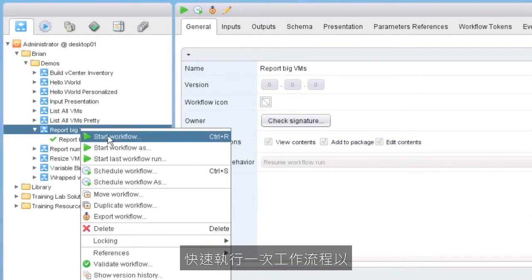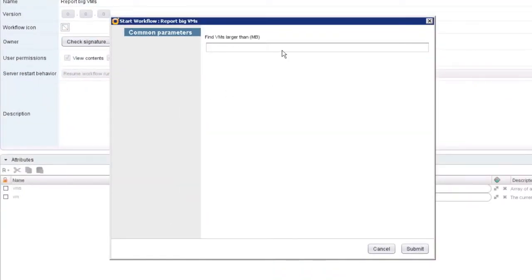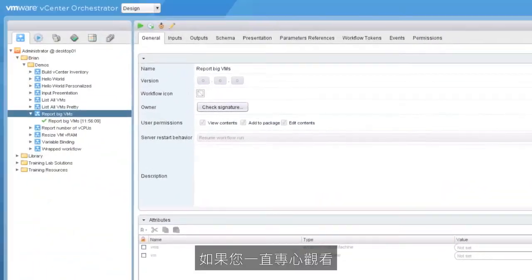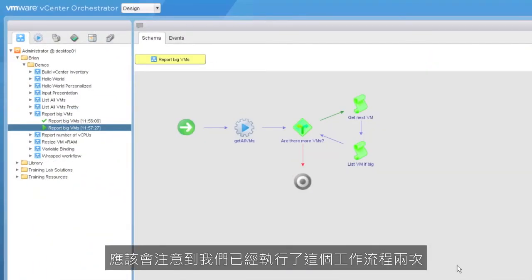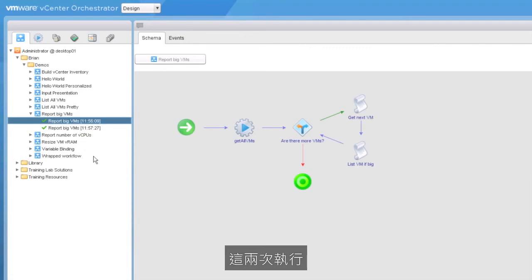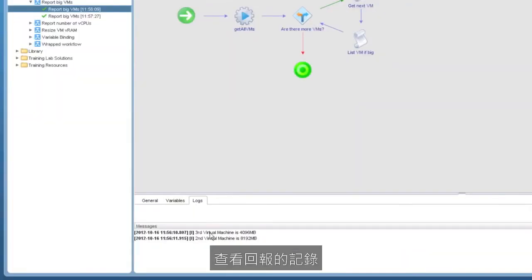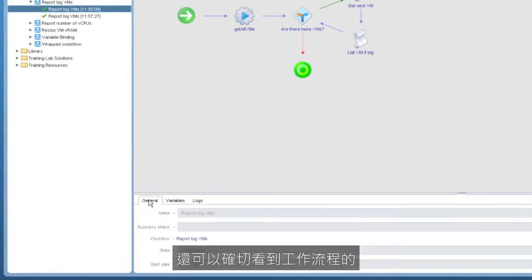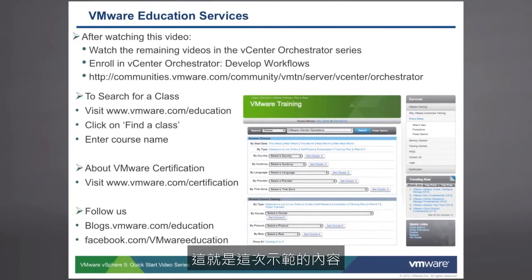Let me illustrate that by running the workflow again real quickly here. And if you're keeping track, you'll notice that we've run this workflow twice now, so we have 2 workflow tokens. And at any point in time, I can go back and take a look at either execution, see what their logging reported, see what their variables were, and on the General tab I can see exactly what the final state of the workflow was. So that concludes this particular demo.